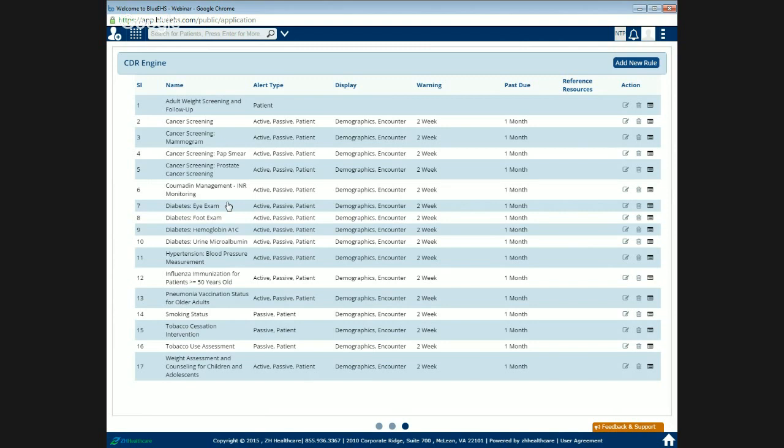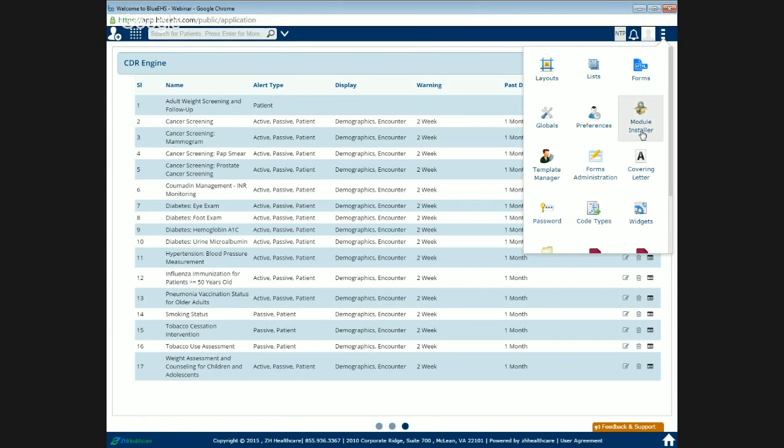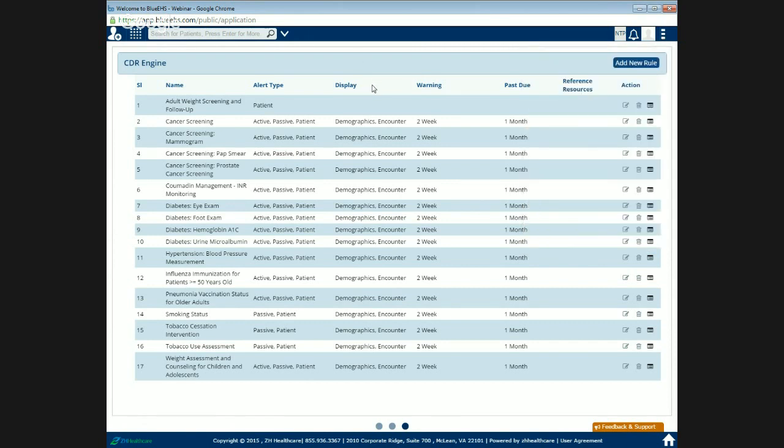They have asked, as a mandate, that you should have at least 5 clinical decision support rules. If you look at the system, we have around 17 of them activated. In a standard system, we should at least have 9 of these CQMs activated within the system, so it should not be a problem. The only criterion you have to maintain is that your CDR engine, which I said you have to go to the module installer and enable. Once you enable it, this will automatically give you this pop-up.